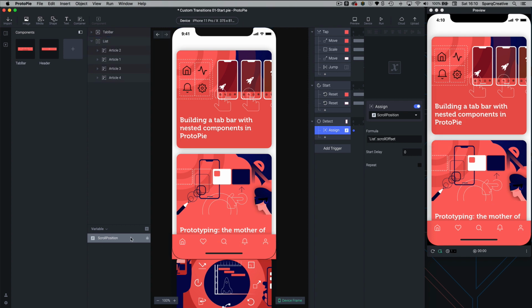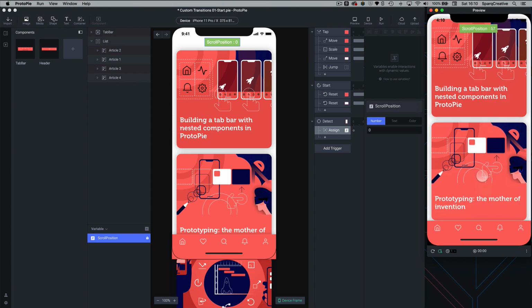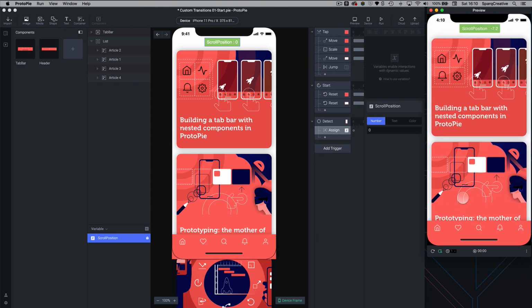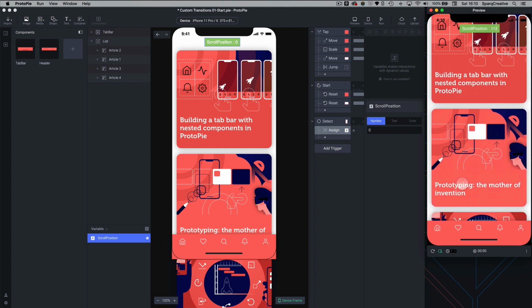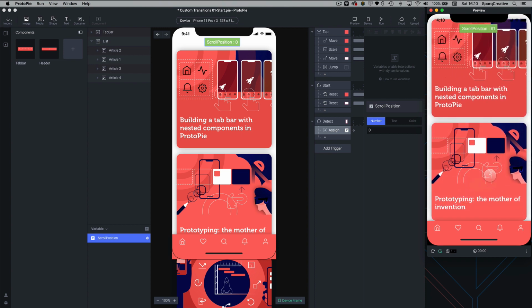So the neat thing about variables is that we've got this little bug icon, so we can debug. We get this little green box, so we can just check that it's all working. So if we come over to our prototype and scroll up and down, you can see that the value in that scroll position variable is changing. So every time it moves, it's going to write the value to that variable, and that's exactly what we need to make our animation work properly. So that's all working, so we can turn that off.